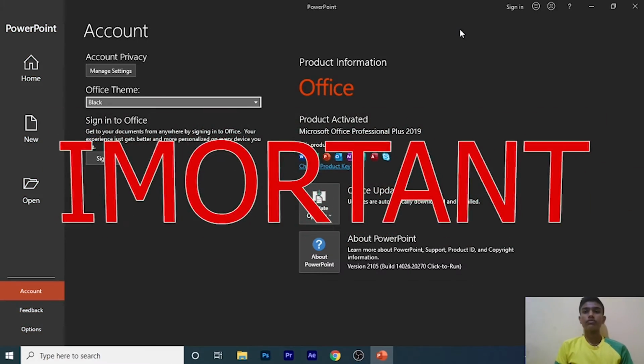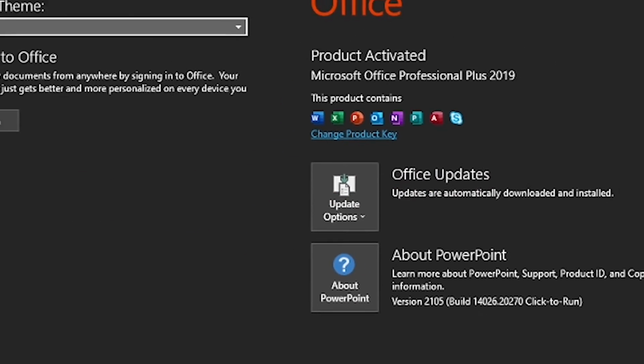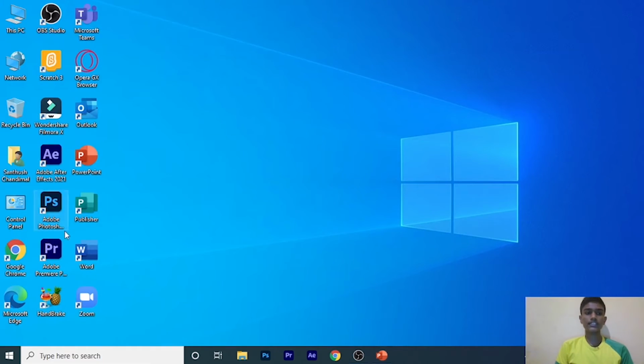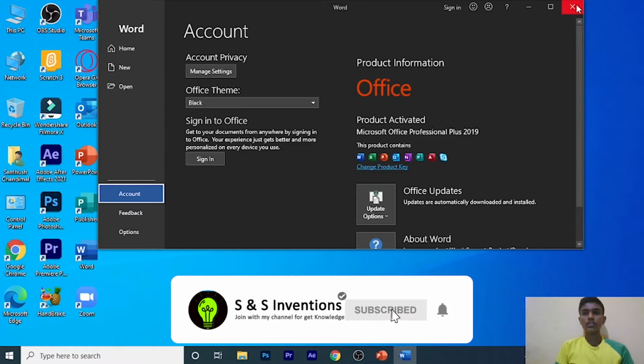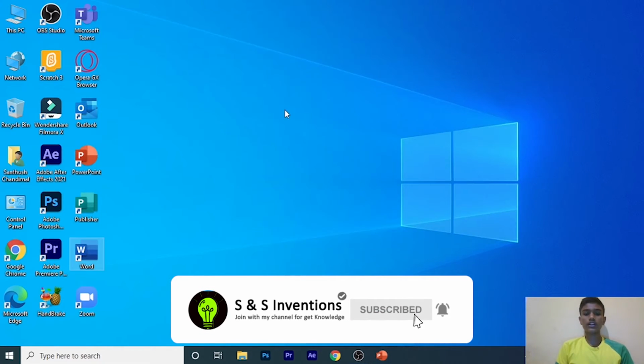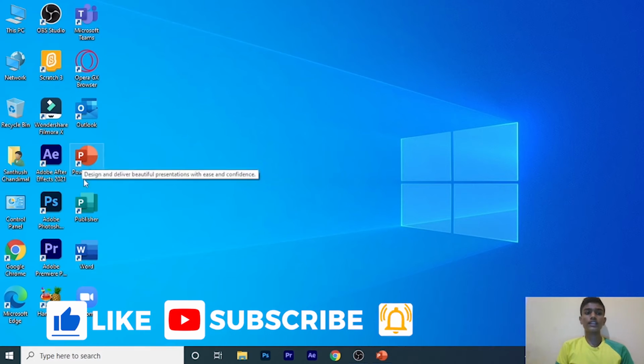Make sure that if you haven't signed in with a Microsoft account, sometimes you have to go to each software and change the theme color. If you have already signed in with the Microsoft account, you don't need to go to each and change the color. It will automatically change the color.